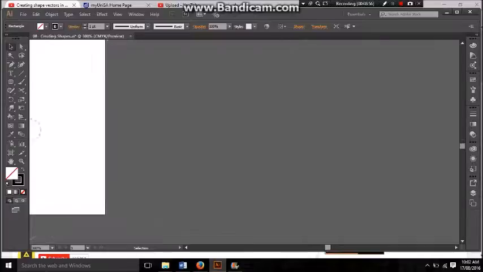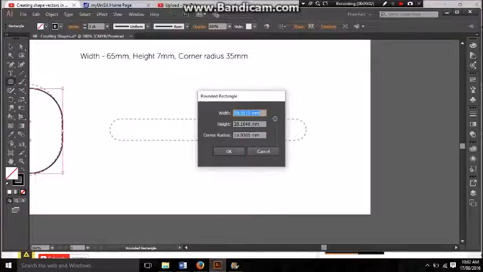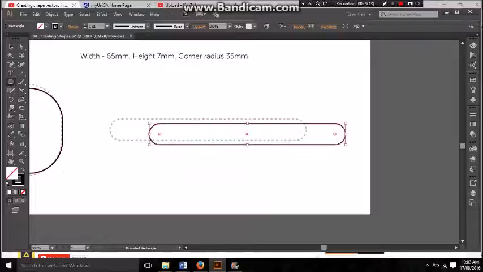And finally, with our last one here, what we're going to do is go our rectangle tool, just press once, and you can see the dimensions. So your first one you want to have 65 millimeters, your height you want 7 mil, and your quarter radius is going to be 35. You're going to press OK, and that's simple. It's just going to make that shape there.